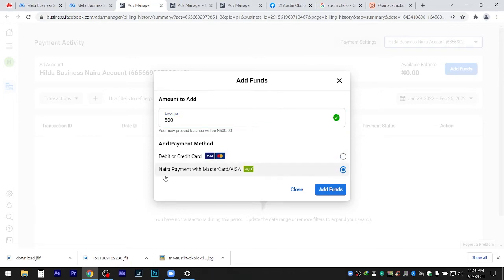So I'm going to click this. Now this is the two important parts. This is the most important part when you are creating an ad with a business account. So make sure you are selecting Naira payment with Mastercard or Visa.